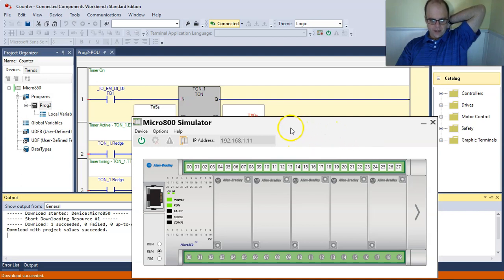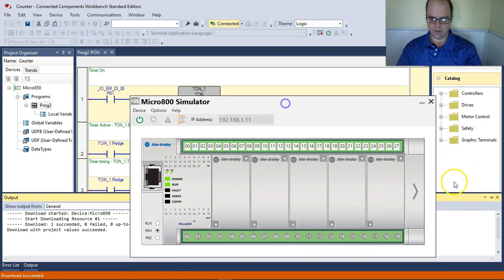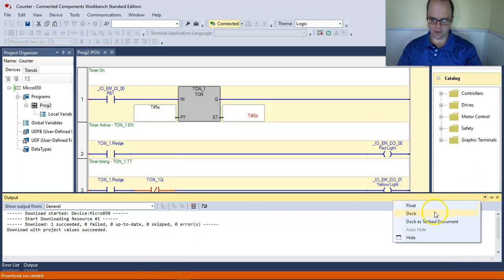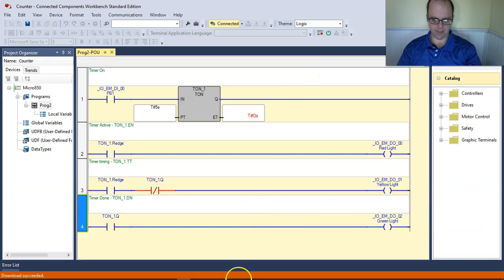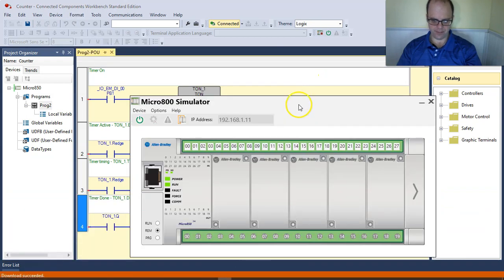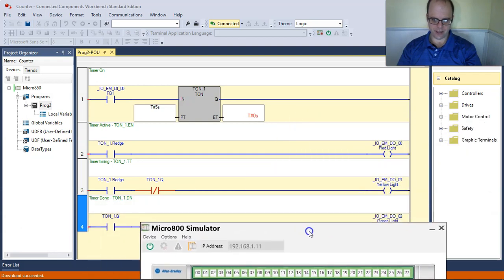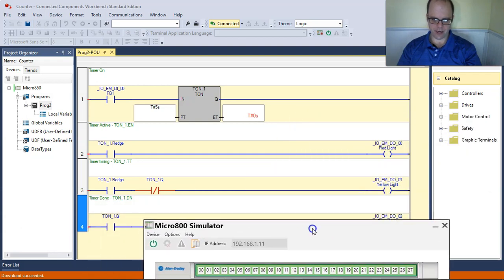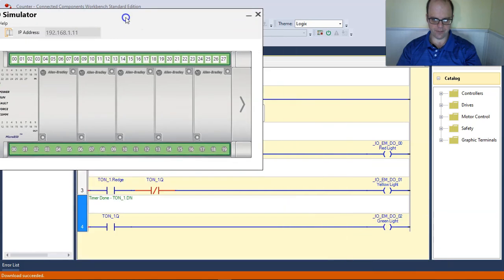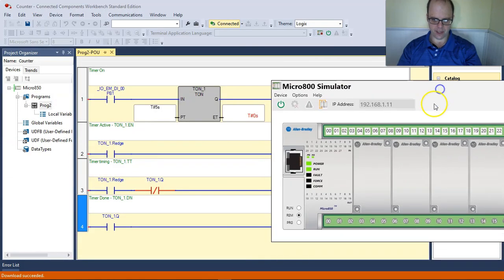So here we are. I'm going to try to get this out of the way so you can see everything. Let me hide this. Okay. So here's my simulator. I'm going to hold this. Basically, I'm just going to have it show up on the, let's do the timer first.